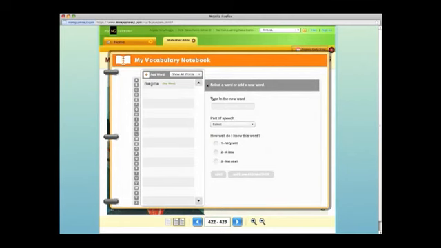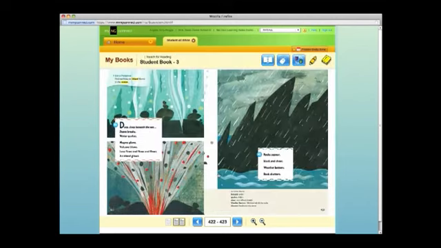When you click the icon again, the audio support is taken away. The vocabulary notebook is an excellent opportunity for students to continually record the new words they are learning. Let's add a new word to our vocabulary notebook. Type in the word, choose the part of speech, and indicate how well you know this word. Once you save it in the notebook, it's saved there for students, and that notebook will grow.